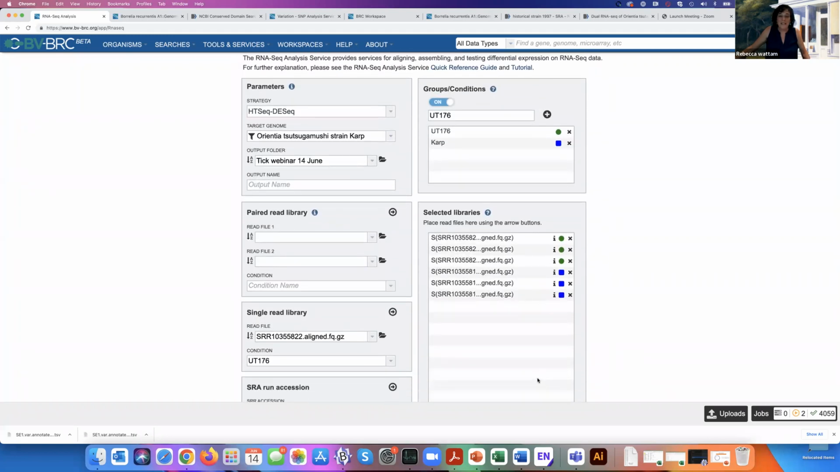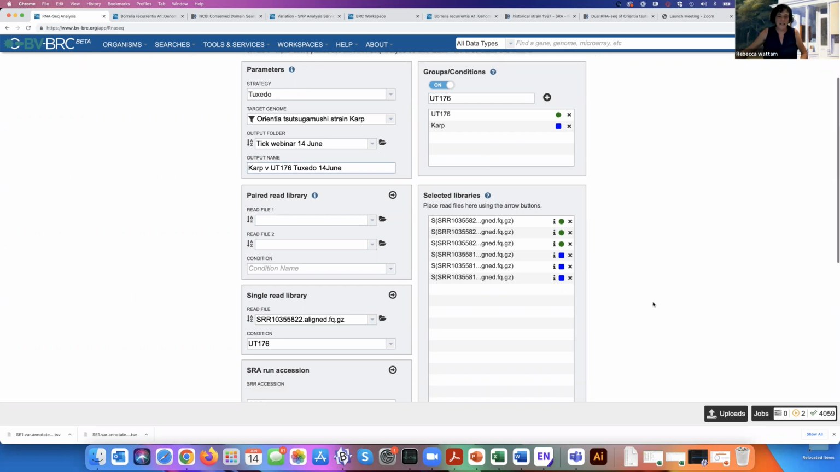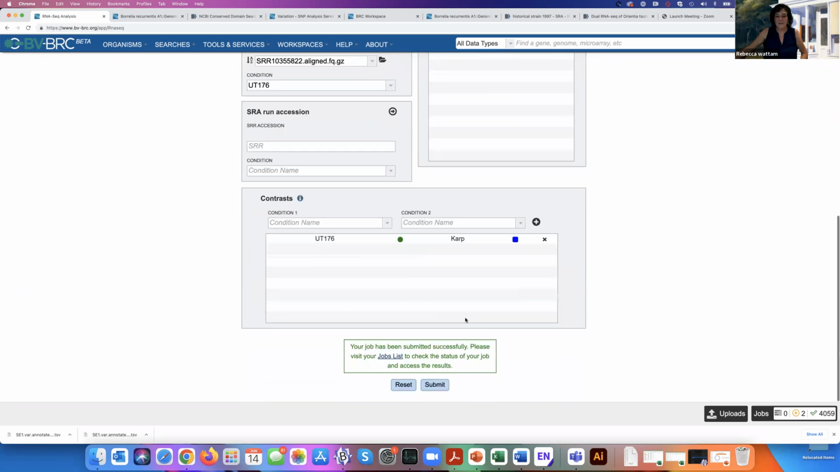Once I've submitted it, because I have another bacterial pipeline, and I went to the trouble of uploading all of these reads, now I want to use the other pipeline. So I'll say CARP versus UT176 tuxedo 14 June. So I have that, and then I just have to do the same things.